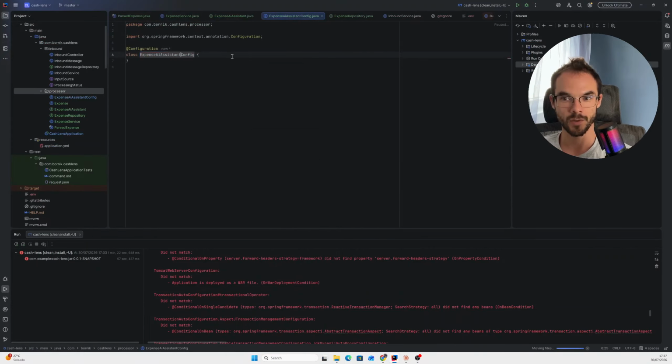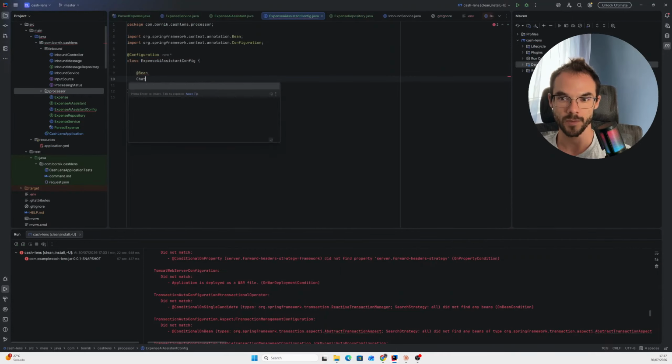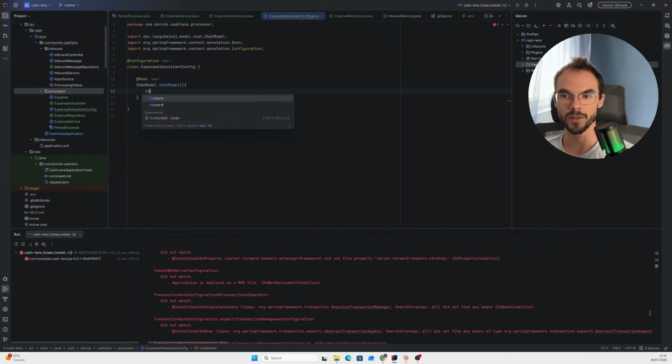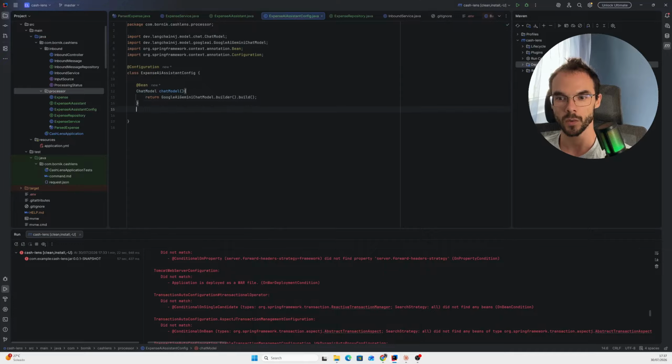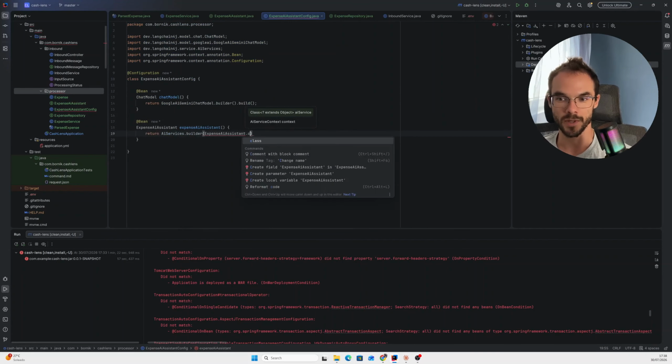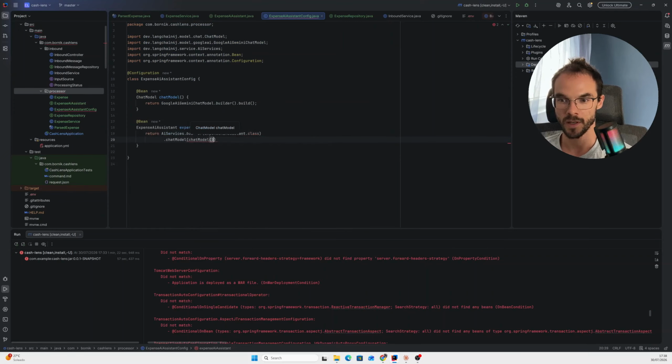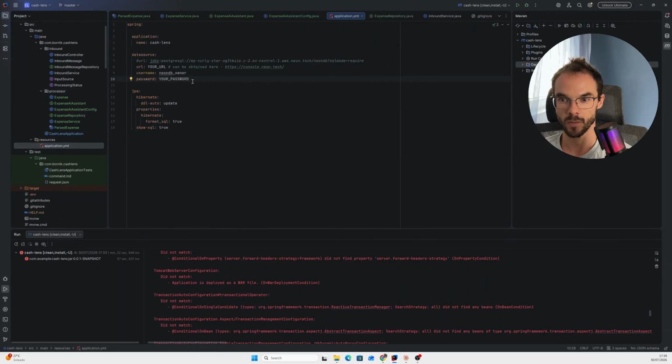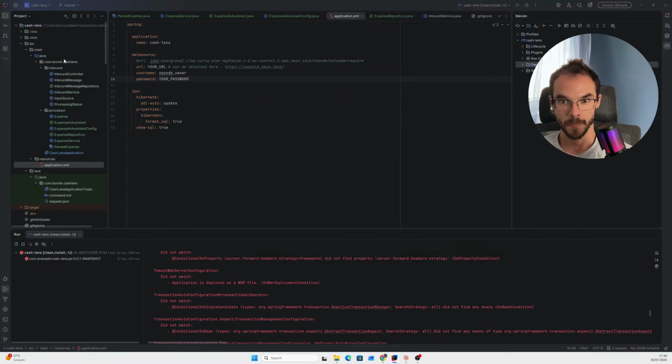Now let's create the configuration. It's pretty simple. We will need just two beans. One is the chat model, we are using Gemini, and the other one is the expense AI assistant, which is ours, but we do it through the AI services builder. As you can see, we request the specific class, we pass the correct model inside it, and that's all.